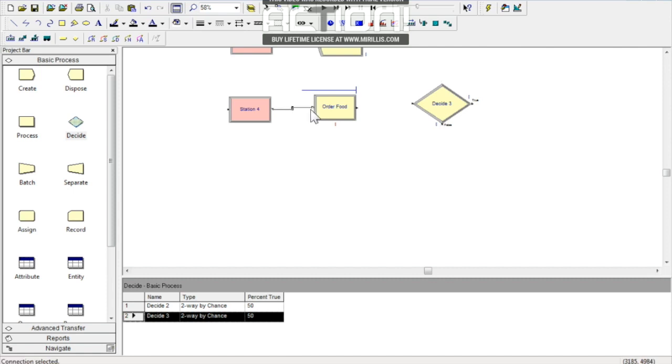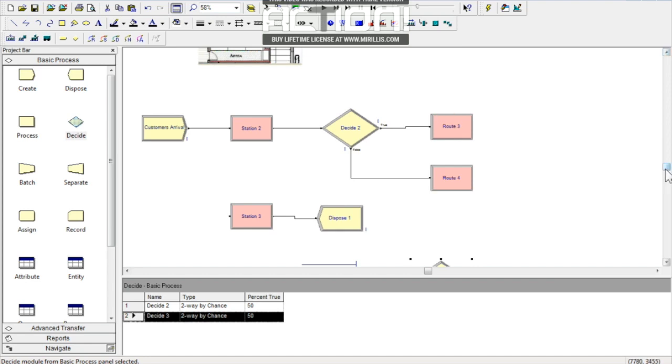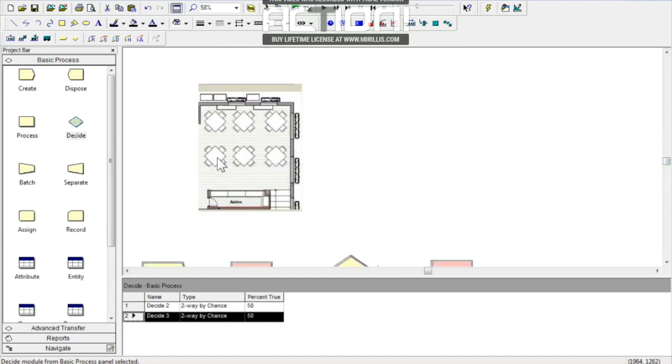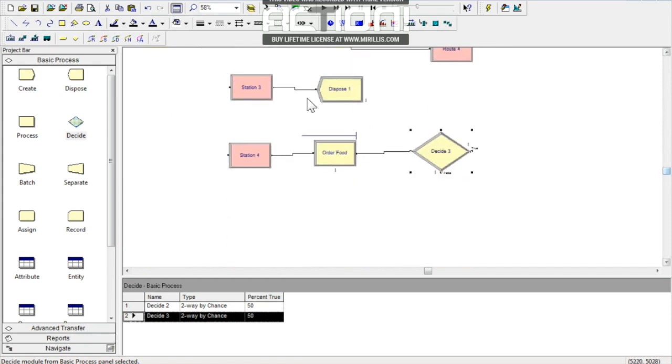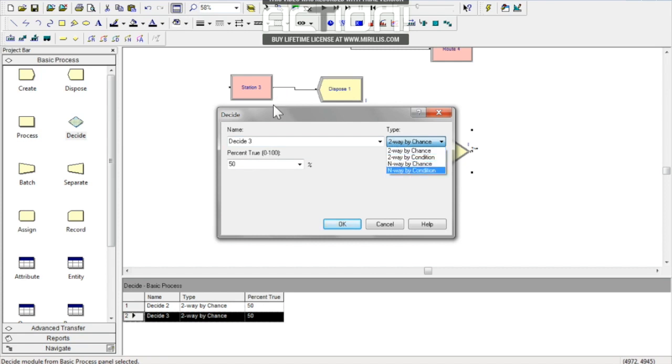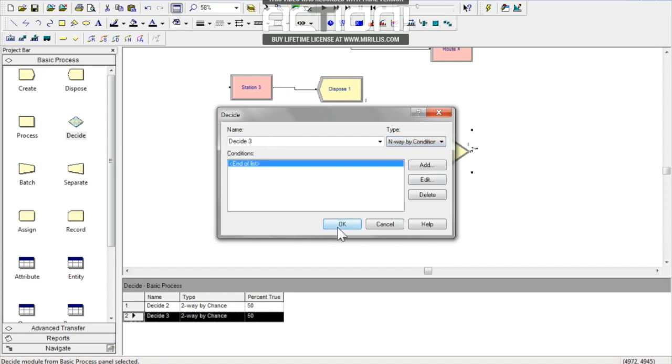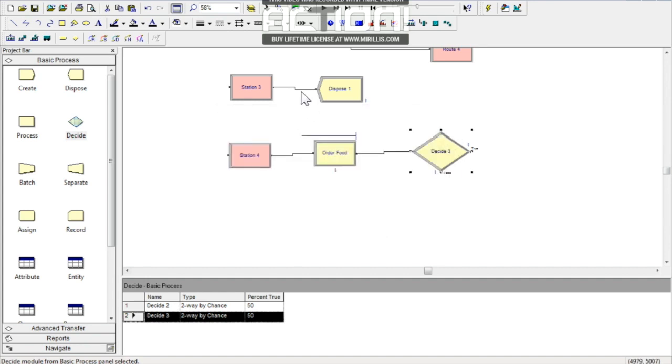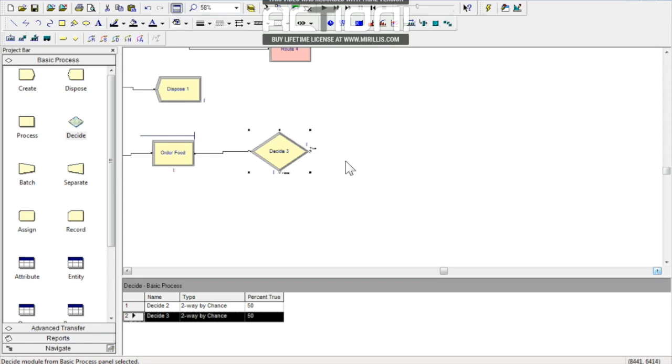So here we will just put the connection so you can see. For this decision, we have 6 tables in our layout: table 1, 2, 3, 4, 5, 6. For all those decisions, we will need a decision with a by-condition type that we will define a little bit later. Okay, it's not letting me do that, so I will just cancel, just so you know what is next.